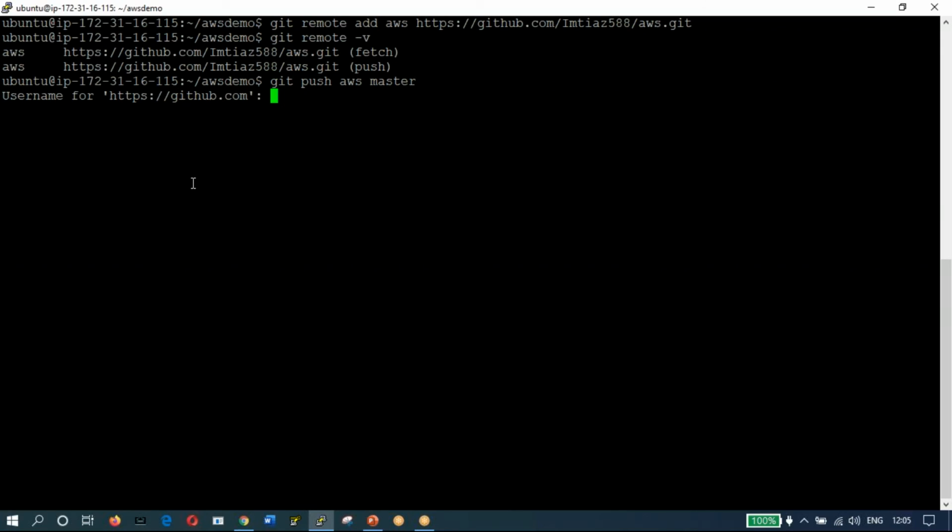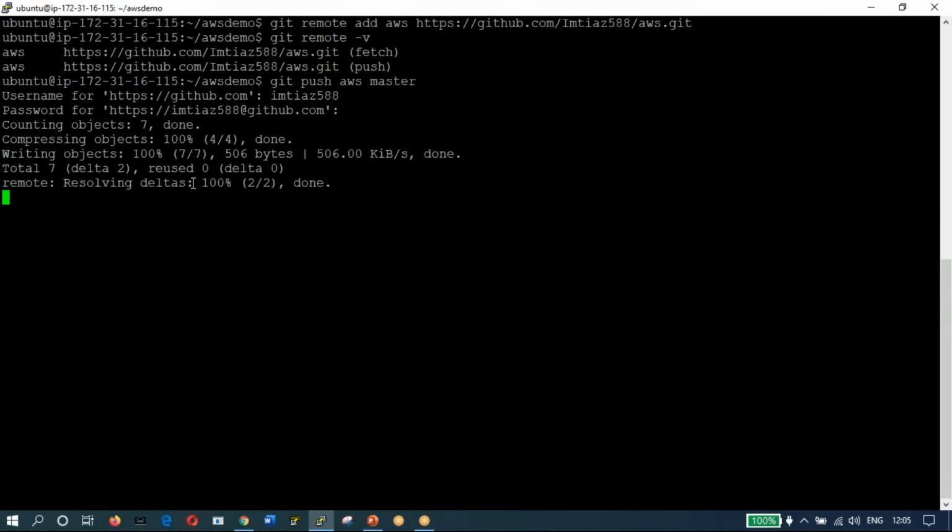GitHub is asking me for the username. My username is Imtiaz588, right? Enter, and now I need to give the password. You need to give the password, guys, which you have set up for your GitHub account. Okay, just click enter. Now you can see done, done, done, 100%, and compressing objects is 100%. So you can see all these files are being transferred to our remote repo, right?